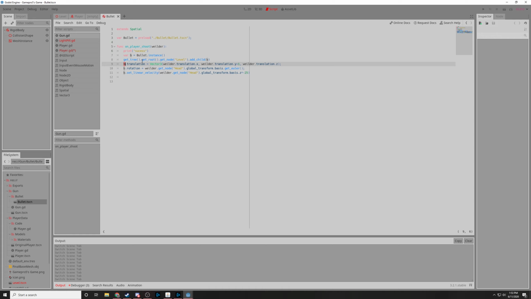So now we do B dot translation. So this is where the bullet is going to appear when we first shoot it. For this, I basically did the wielder's location, not the gun's location, because that'll be a pain in the ass to try to figure out how to make it actually line up to where you're shooting. So basically, this thing is right in your face, like it shoots it from your mouth, I guess, because it's wielder.translation.y+1, and wielder is our player.